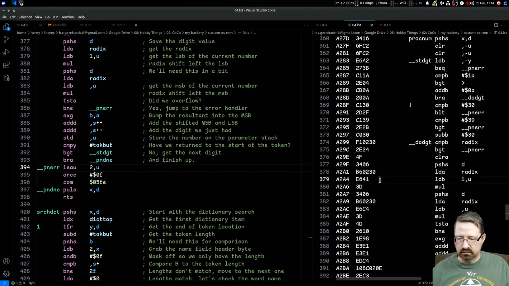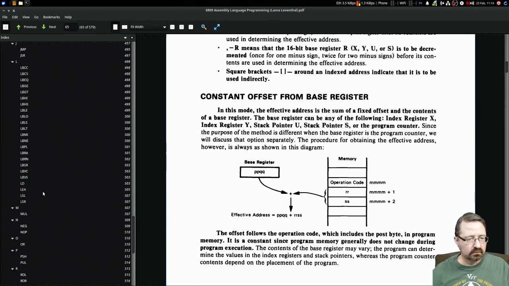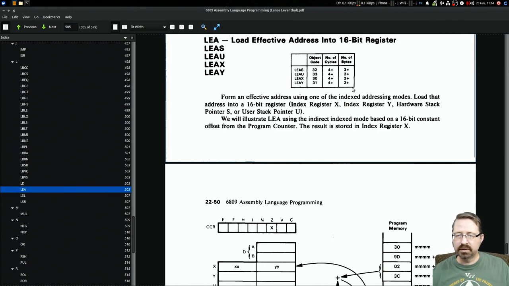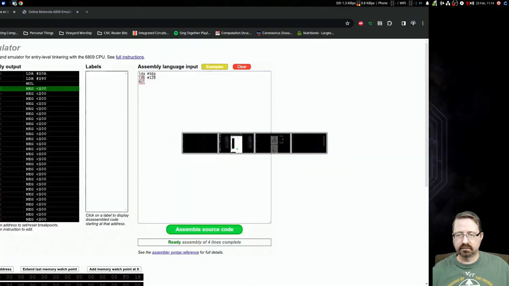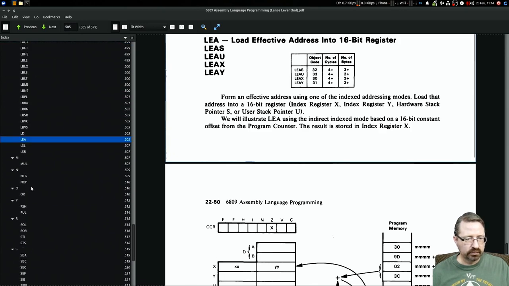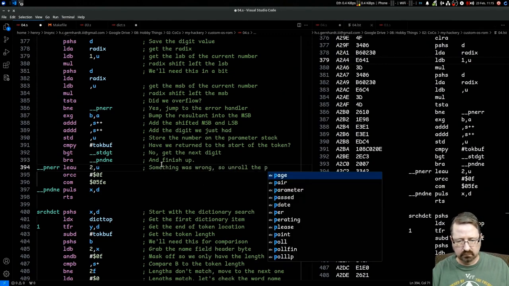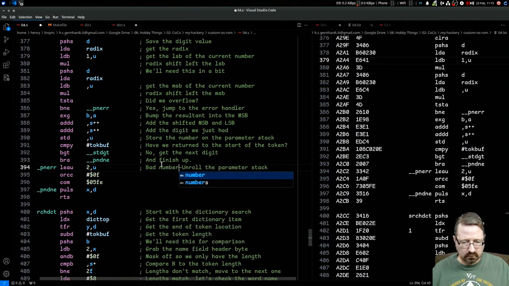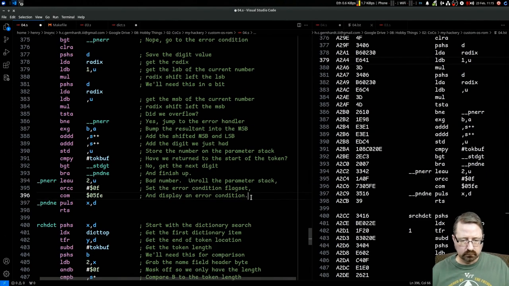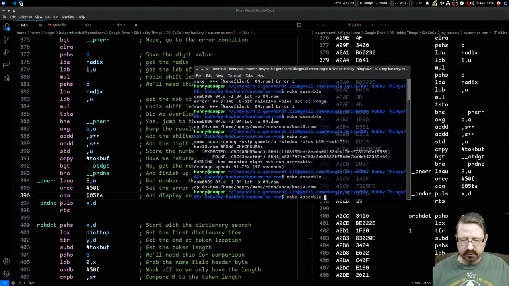Actually, let me go over here. That's 3342. And how many cycles for plus number of bytes, 2 plus? Okay, so that's going to be 4 plus cycles, as compared to if I do a pull S. Okay, that's quicker. And that should fix it. So let me go ahead and assemble.